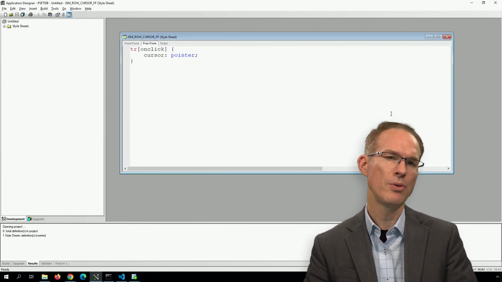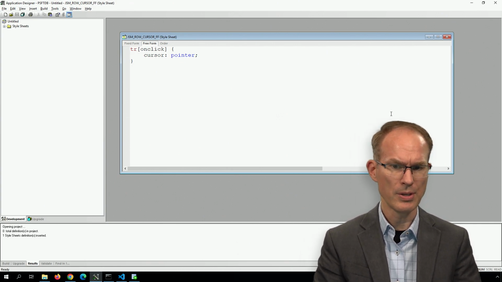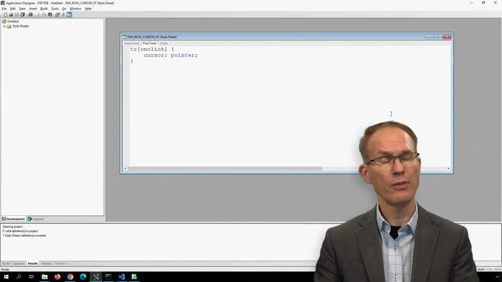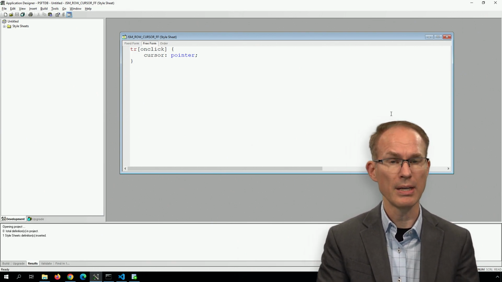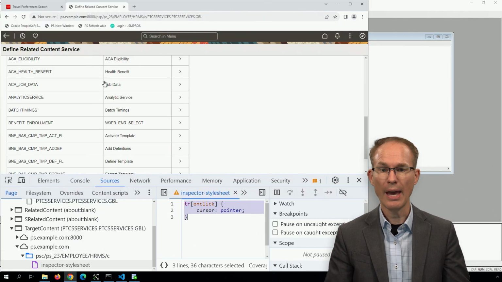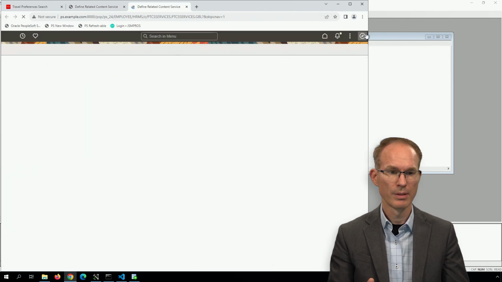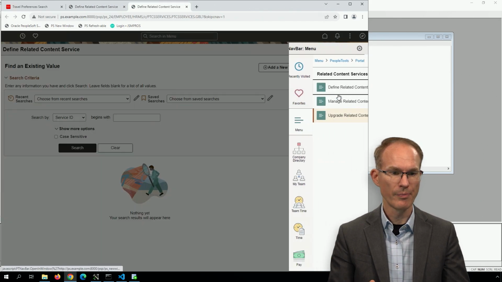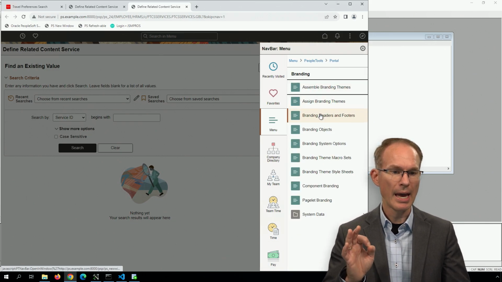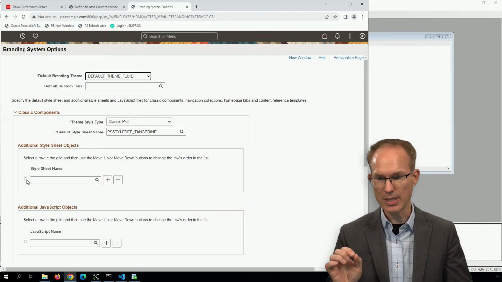Okay, now we need a way to inject this into all Classic components. Now, we don't need to inject it into Fluid. As we saw, Fluid shows the appropriate styling. It's only in Classic. And the good news is there's a component for that. So using the navigator, let's go to PeopleTools, Portal, Branding, and then Branding System Options. And we see style sheets.